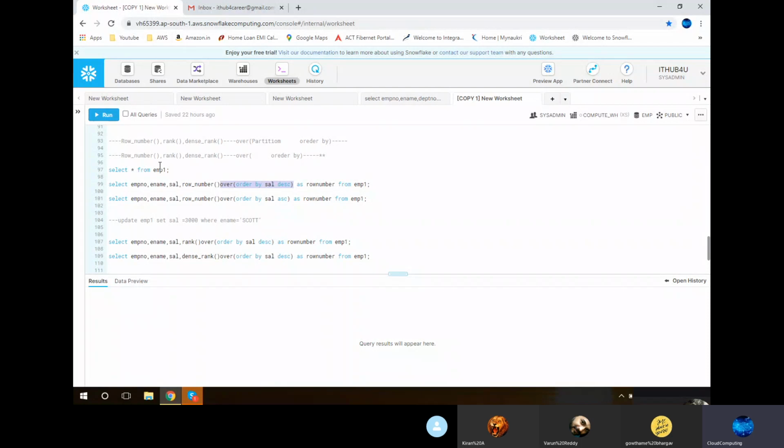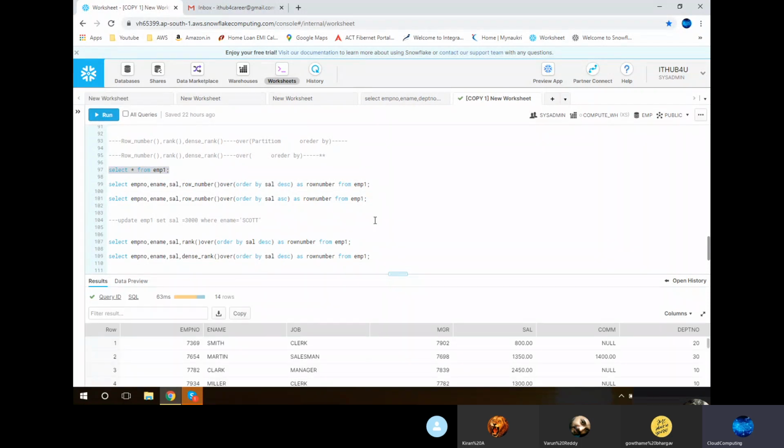If you slowly observe the information, and if you think like you are a developer, that you have to write some code or some functionality to provide to the customer, you need to provide a solution to the customer. Suppose he requested, could you please provide me the row number for these records, or rank for these records, or dense rank for these records.